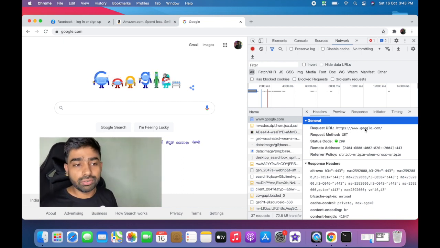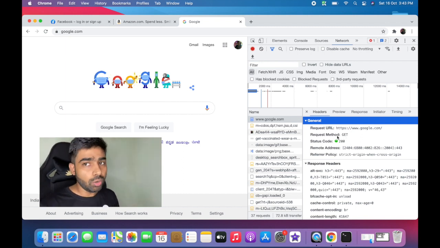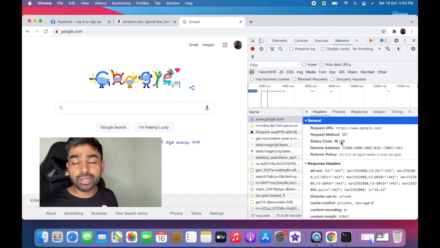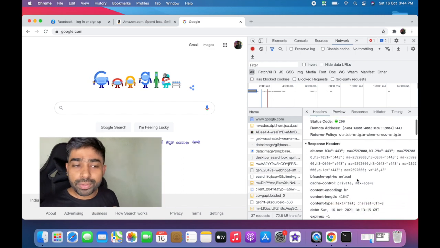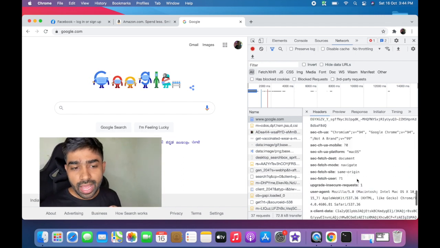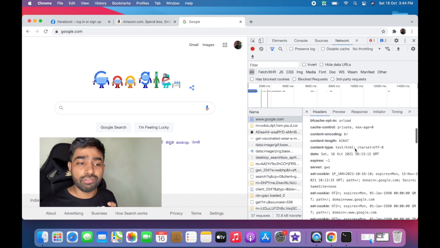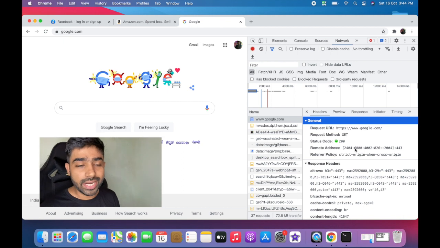We are hitting this Google server, and the request method, if you see, is GET. Any request going through your browser is always a GET request. That's a common question. And the status code, if you see, is 200, which means it is a successful response. 200 means OK. Whenever it is 200, it means it is a successful request. You got the data successfully. There is so much other information available over here, and we will be discussing all of it in the upcoming advanced videos. But this video is all about HTML and CSS, right?